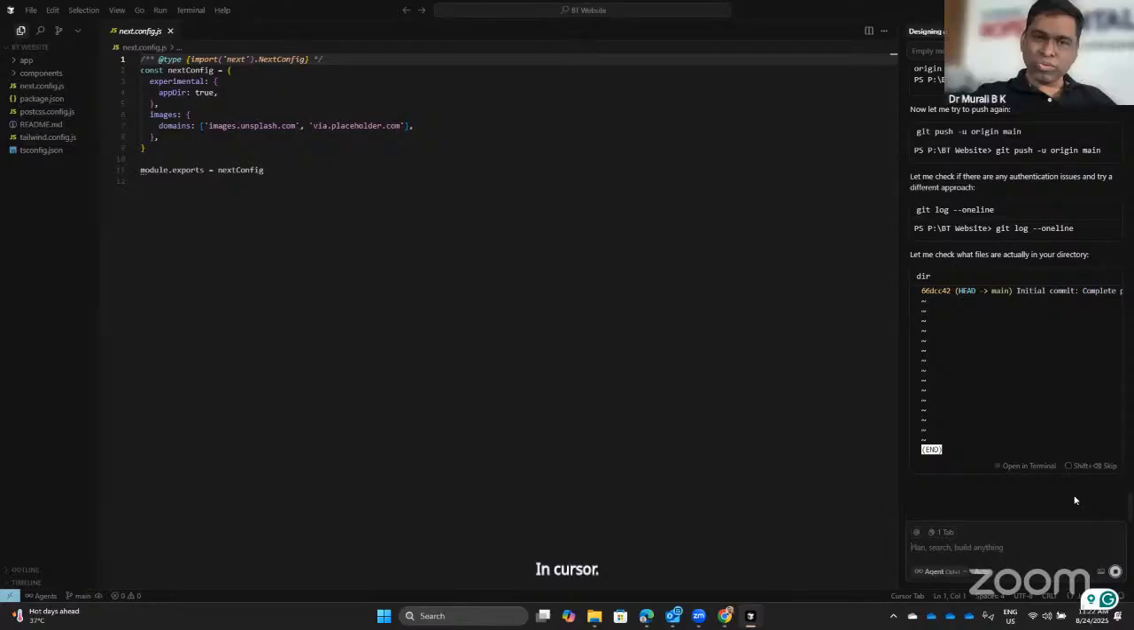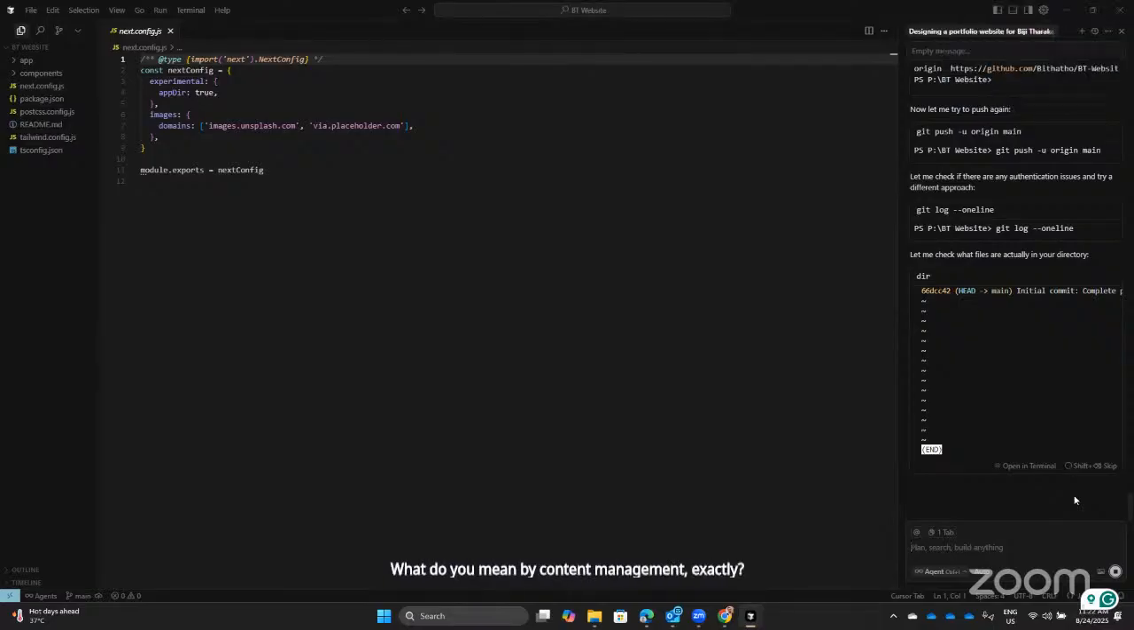Oh, what do you mean by content management exactly? So when I log in, I should go and say, okay, here is a new blog post. Here is my new photo, and it should automatically update the website. I mean, it's like a backend where I can go and upload certain things, not go and change in the code.